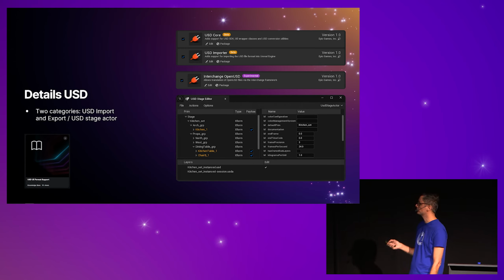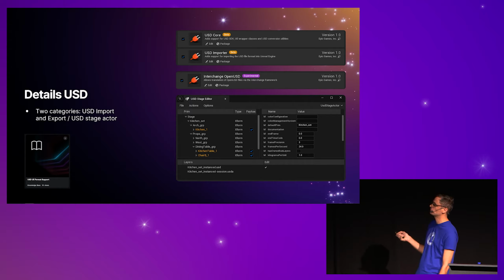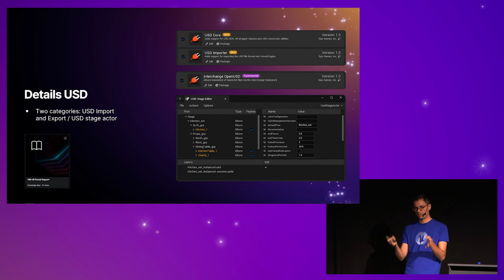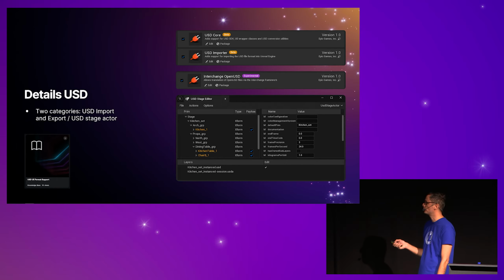And then you also get this UI that allows you to have more of a USD view on the file you've loaded. So you can have information on the prims. You have access to some metadata that we would lose if you did just a straightforward import in the engine. And you can also toggle some properties on the USD stage itself that would then update your scene in the engine.